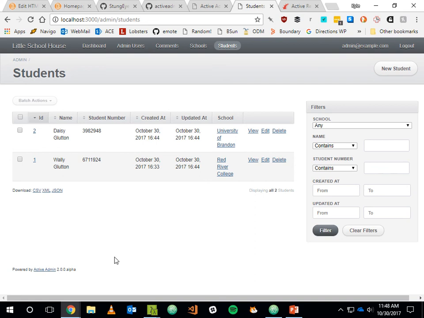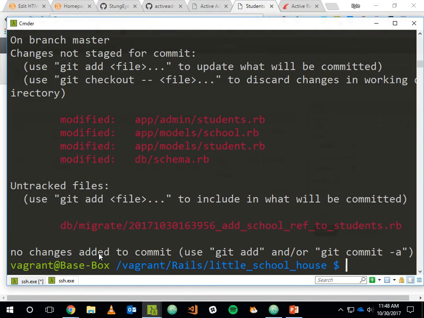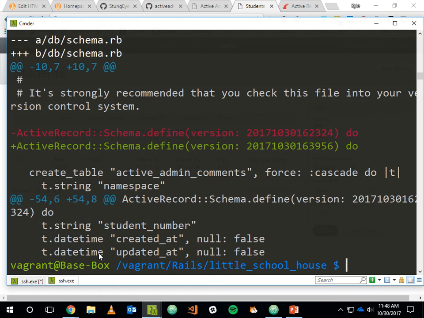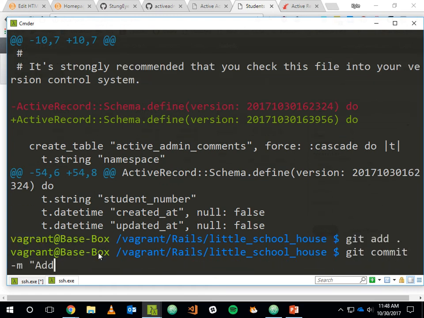And so I think that's all I got for you for today. So I will capture this to Git: add, commit -m added the association between school and student.